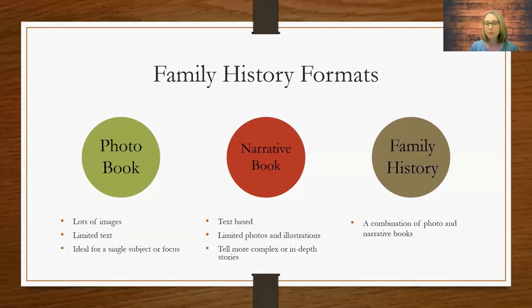And then we have the family history itself. So this is a combination of the photo book and the narrative book. And so we're going to talk a little more deeply about each one of these types of formats.